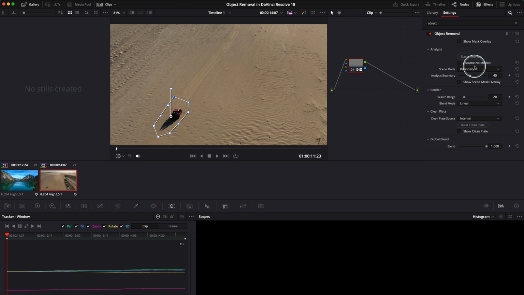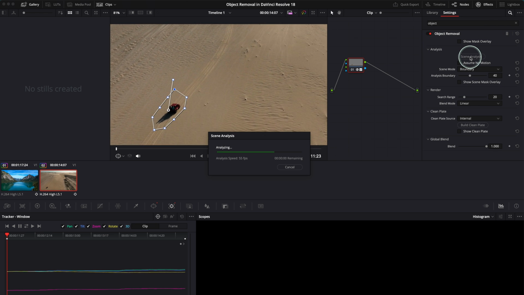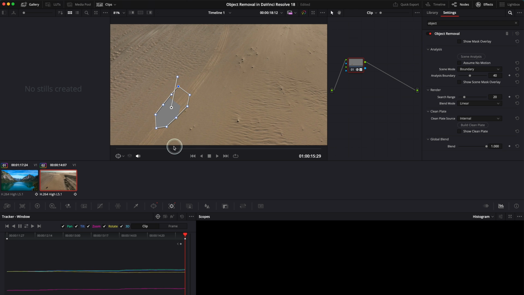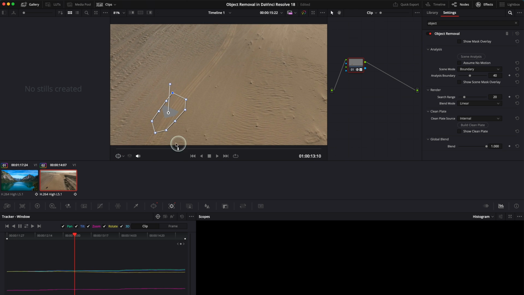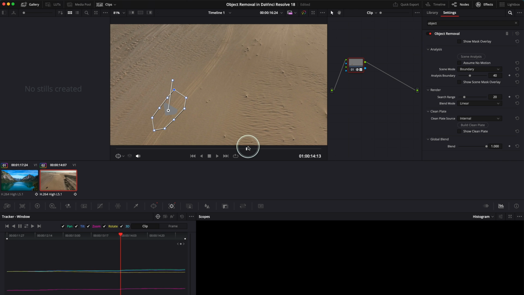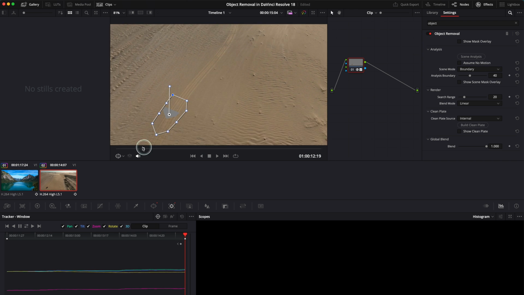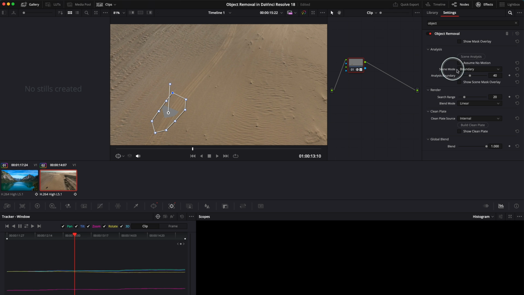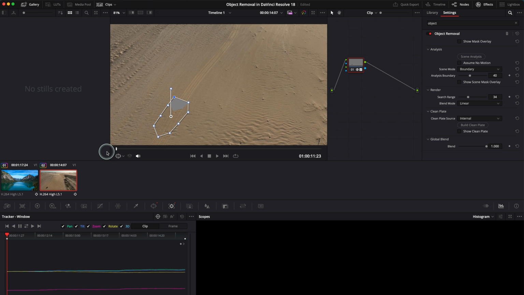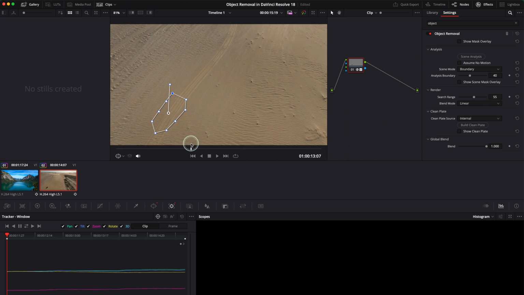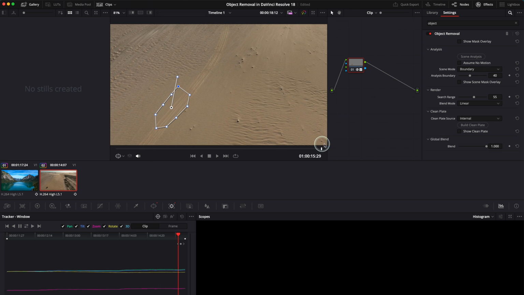And now what we're going to do is go to scene analysis, click scene analysis, boom. Okay, so you see, it did a pretty good job, but it still needs some help. So we need to create a clean plate. It did pretty good. But if I go now to search range, I'm going to move this further. Then I'm going to move it even further, just like this. And let's have a look. And look at that, pretty incredible.